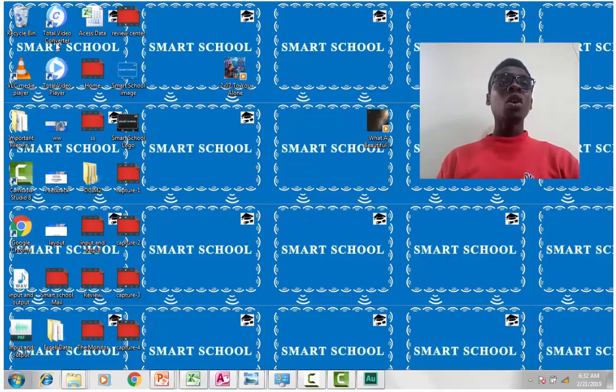Now not all these are icons. Not everything on my desktop now is an icon. But I'll be explaining what icon means. An icon is an image that represents an application.